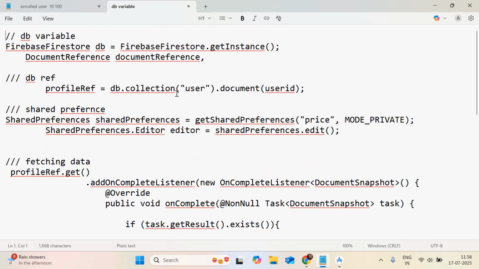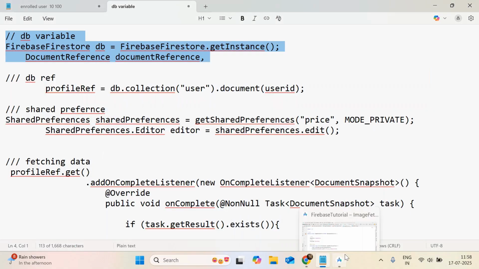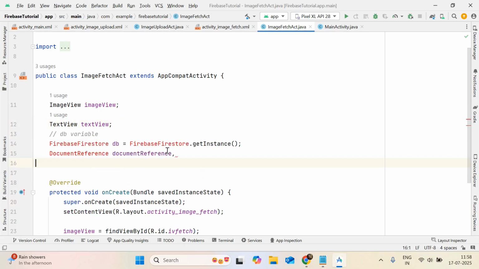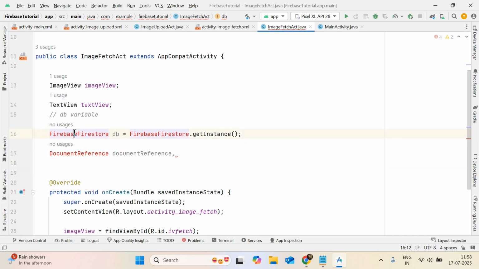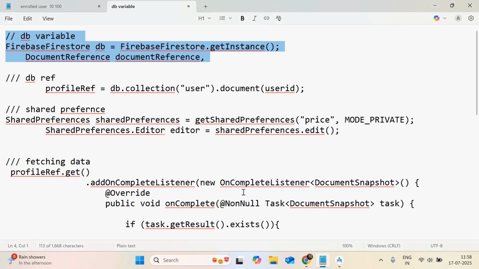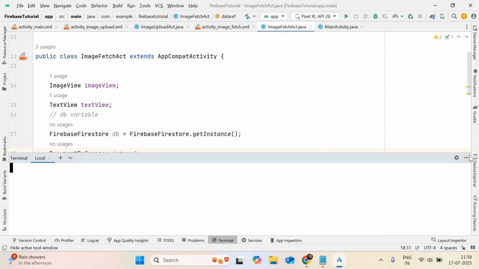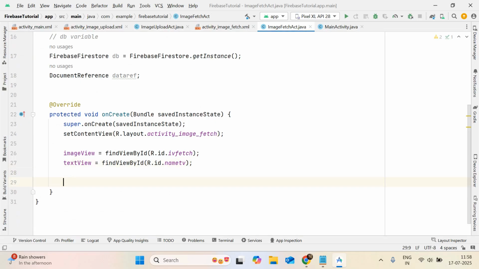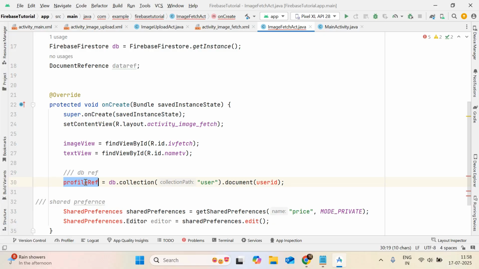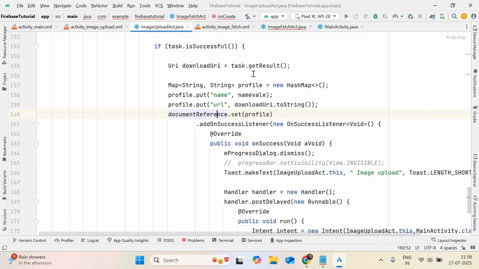Now we will come back to the Java part. Very first of all, you have to declare the database variables for Firestore, and simply import them, such as snapshot and database reference. After that, the database reference and the shared preference reference, I'm going to copy paste both. Don't worry about the codes, you will get all the codes on rajeshsharma.com, and you can also let me know in the comment section, and I will send you the codes.